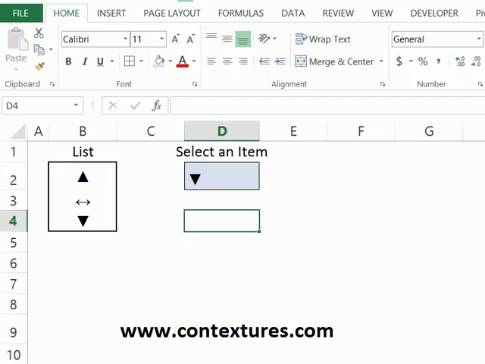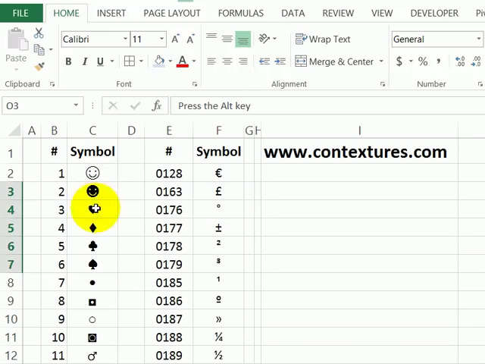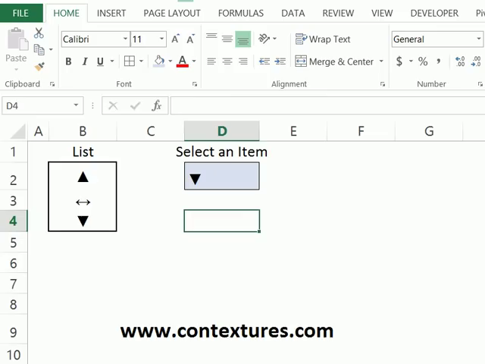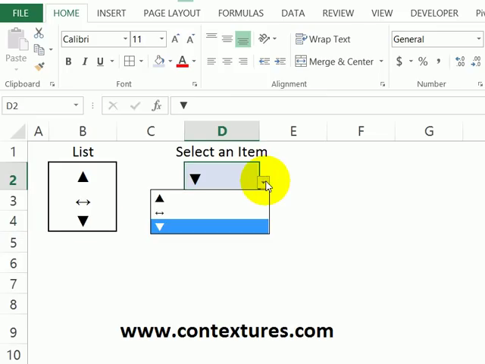There are lots of other symbols you can use. In the sample file that you can download from my website, there's a sheet that has a number and the symbol that it creates. So if you type Alt 4, you'll get a diamond. Alt 0163, you'd get a pound sign. So just experiment and you'll see what symbols are available, and people will be able to choose from those symbols in the drop-down list.